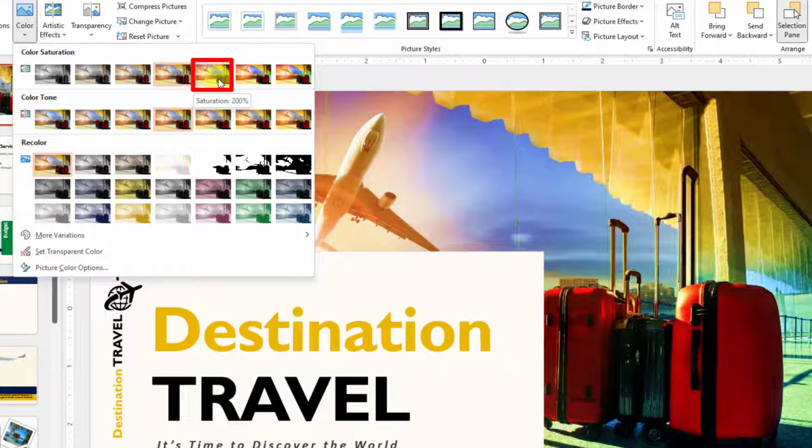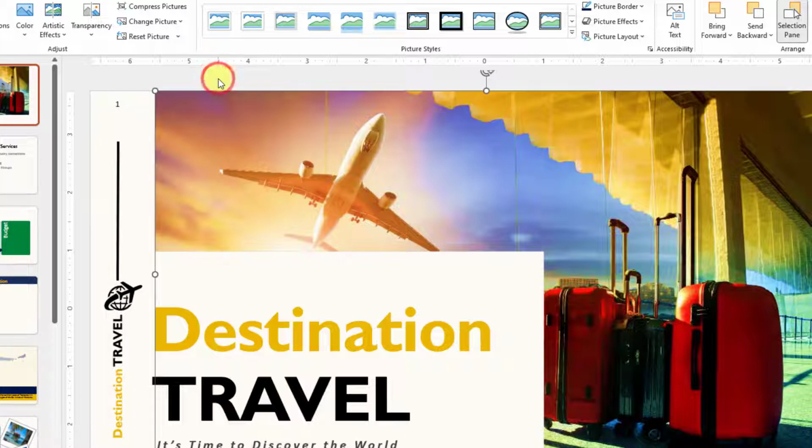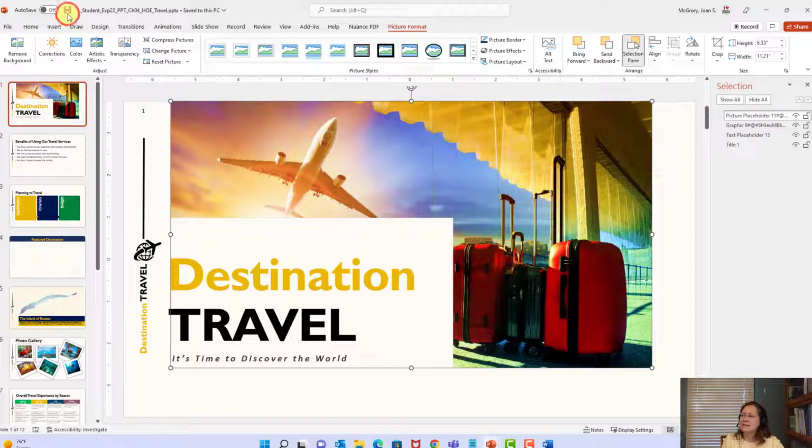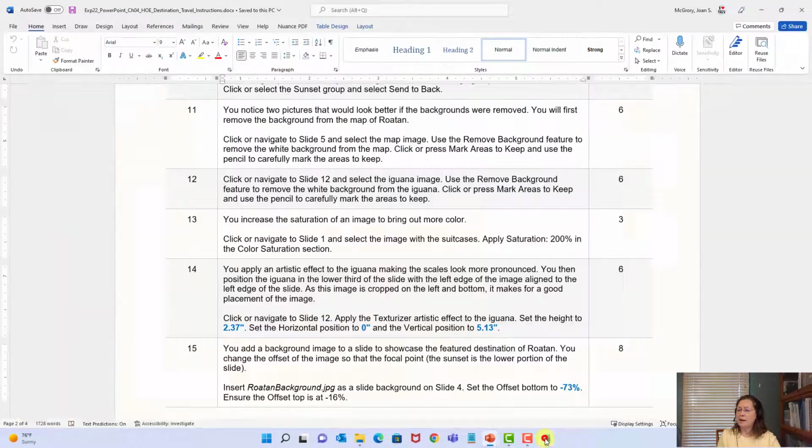Here's 200%. Click. Doesn't that just feel warm? It's like such a warm destination because you've increased, what, the kelvins on that maybe? Let's save and think about our quiz questions and go back to the instructions. So that was step 13. Did we do all parts of that? We did. So let's continue on to step 14.